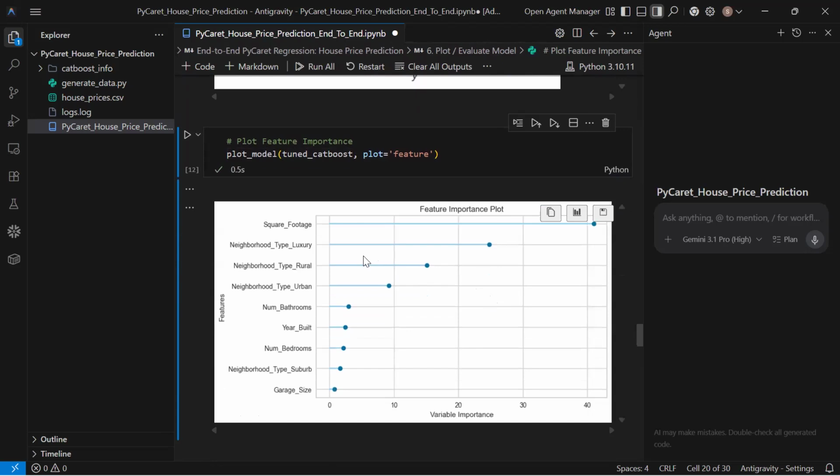See, out of all my independent variables, you can see here that square footage is giving the most weightage in the prediction, followed by neighborhood type luxury and neighborhood type rural. Which factor is impacting my house price, what you are able to see here?